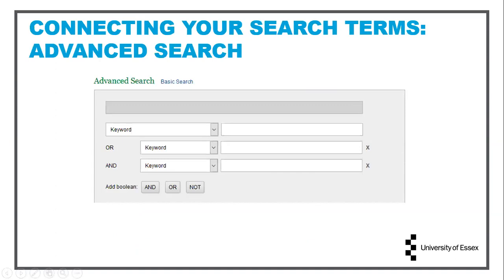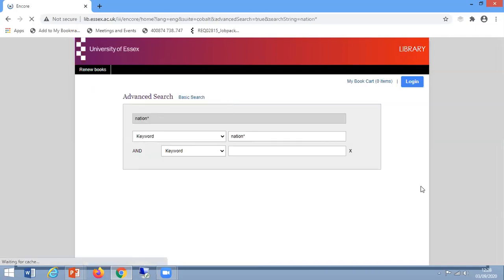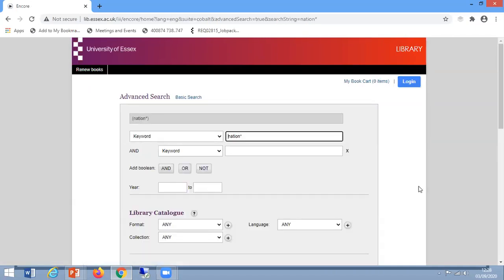Many databases are set up to make using these Boolean operators easier for you via their advanced search options. So let's have a look at how to do this from the library search. So from your initial search, you need to click Advanced Search under the search bar, and you will be taken to this page. From here, we can input a keyword and then add another line with a Boolean operator in between.